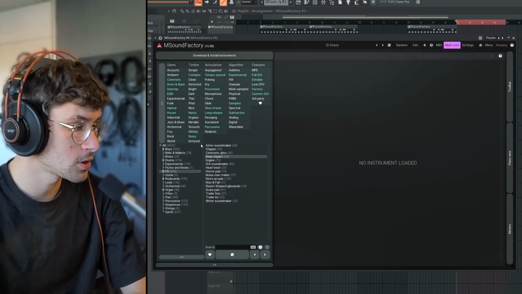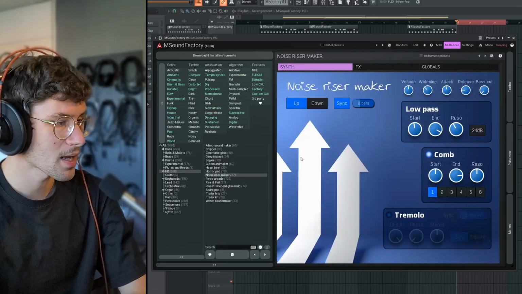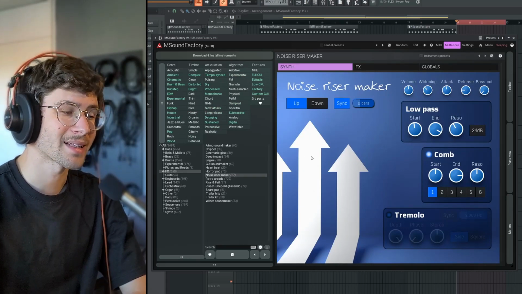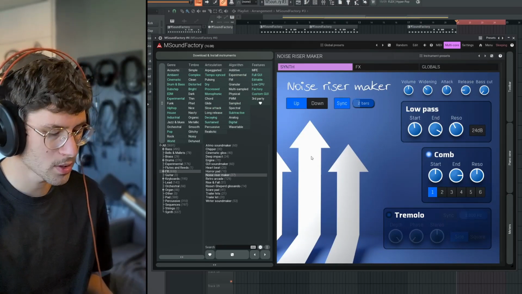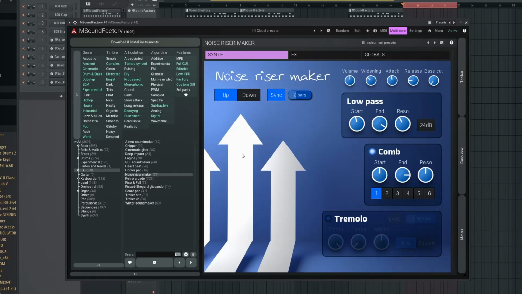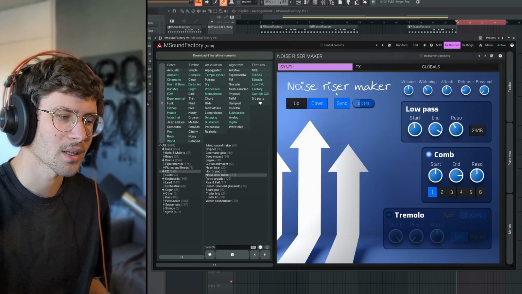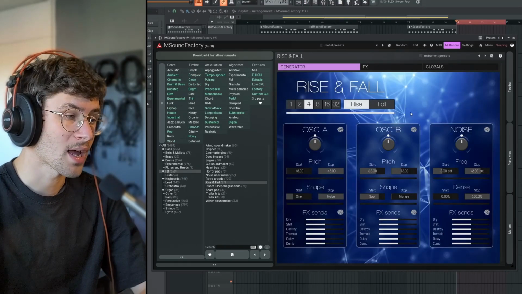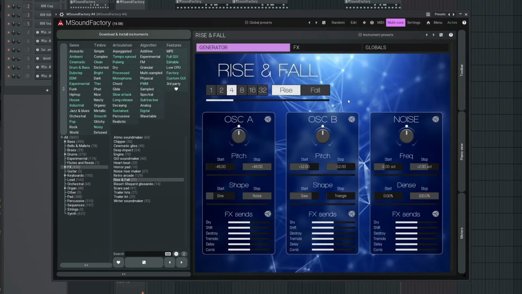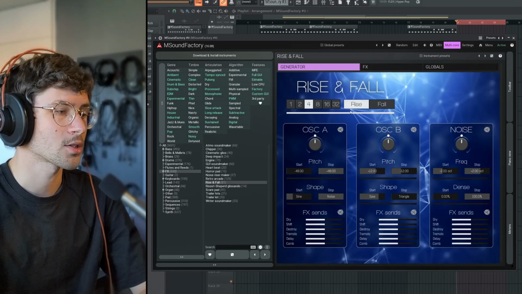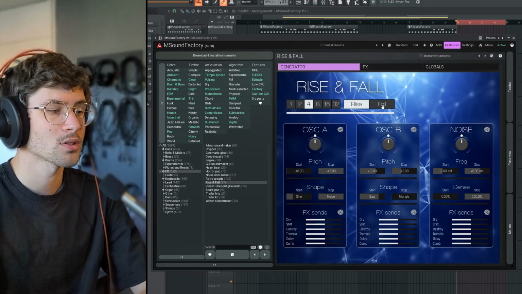So in MSoundFactory you will find the device Noise Riser Maker, which does exactly what the title suggests. It makes a riser out of noise. You can also reverse that direction, by the way. If you want something a little more powerful, you might want to use rise and fall. Aside from the noise, you also have access to two oscillators. Again, you can reverse that into a fall.